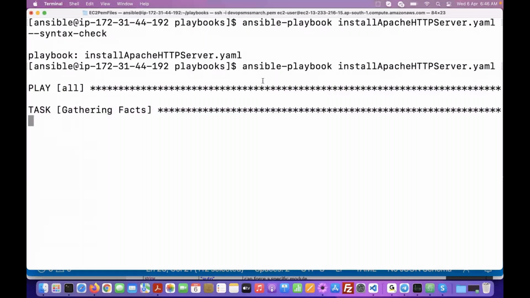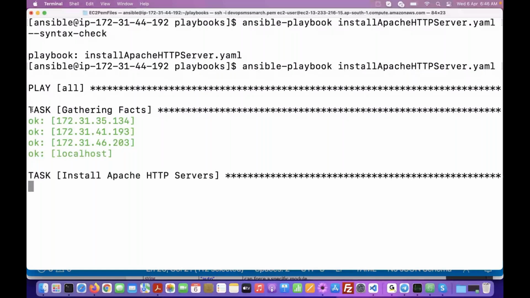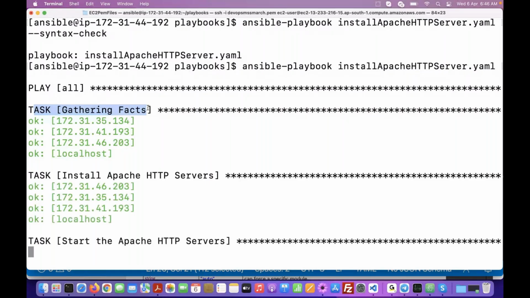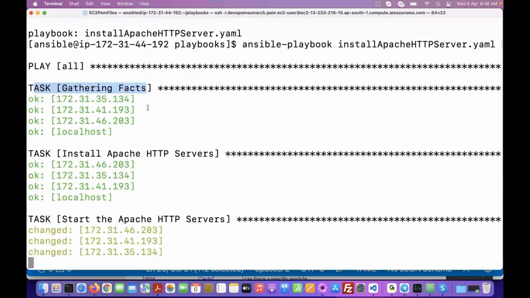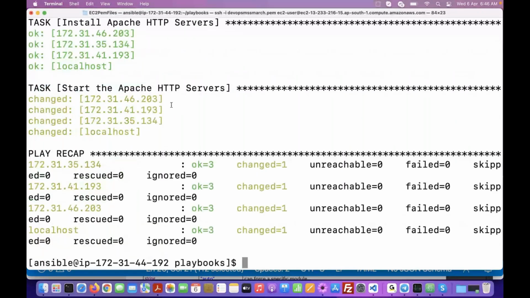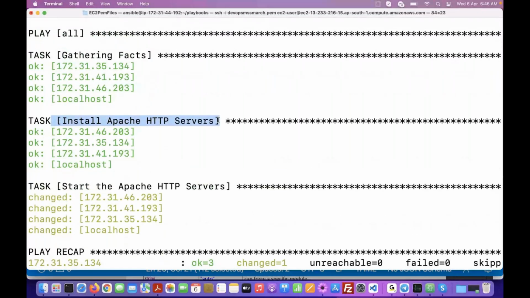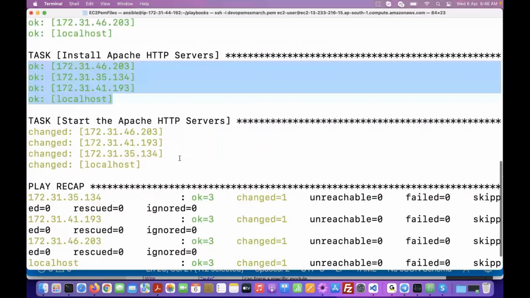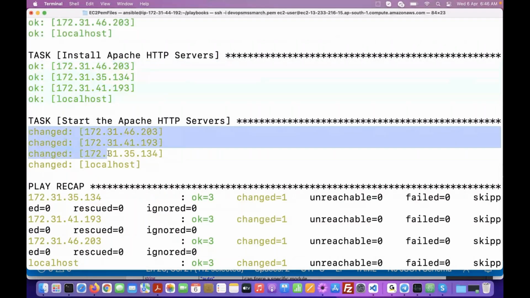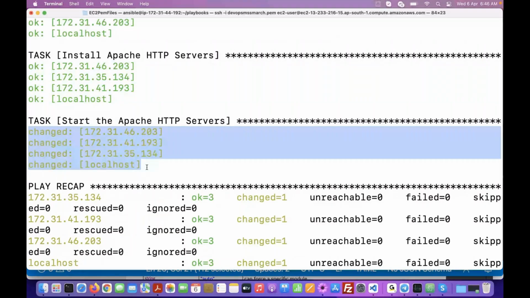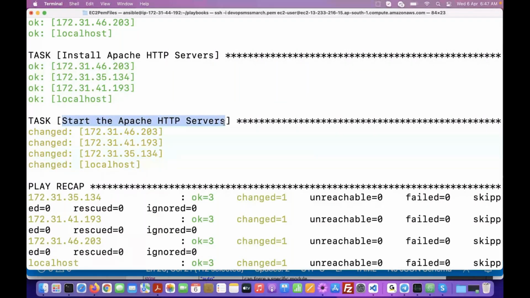Just observe how many tasks there are. This is a default task, gathering facts, which gets all the server information of all the host machines. Install Apache HTTP server says okay, meaning it is already installed, just updated. Now see another task: Start the Apache HTTP server. This is another task.